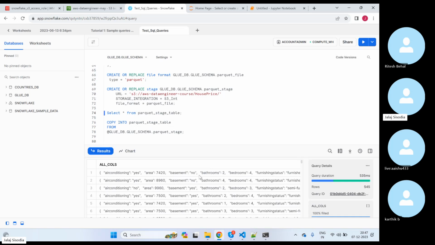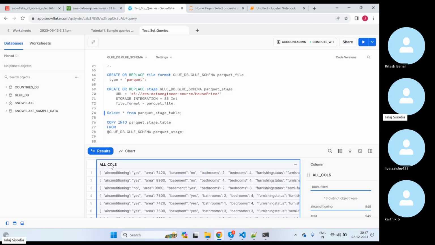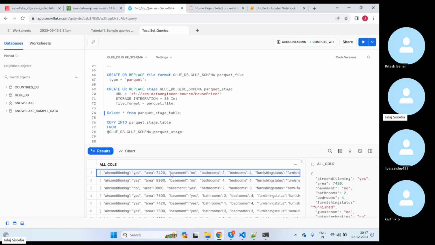Obviously it is not looking like the correct values. This is not what we are looking for. We just have the all calls column with some JSON based values. We want to have proper values. I'll let you know how to get the proper values, but first, if you have any confusion, let me know. Otherwise, we have followed the same process. We created a file format, we created a stage, and for this one we did an extra thing: we created a stage table as well, because data is coming as JSON, not as proper columns.